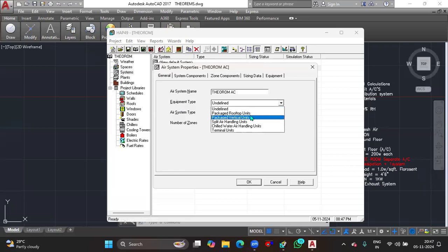Then on the other end, it's actually defining the equipment. So here you can see packaged rooftop units, packaged vertical units, split air handling units, chilled water air handling units, terminal units. So technically here we need to choose the machine. But actually, guys, we don't know the capacity, we don't know the CFM. So how are we going to choose the machine? Here is the thing. Here we are using HAP software only to find out the capacity and the CFM value itself, not the machine, isn't it? So let it be undefined.